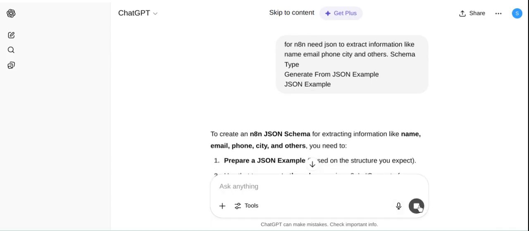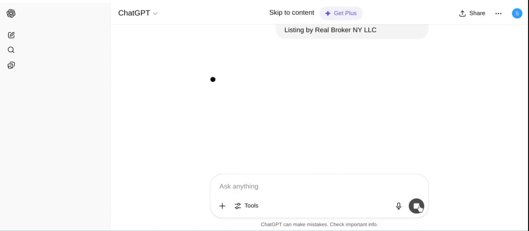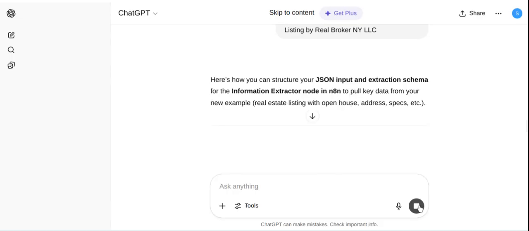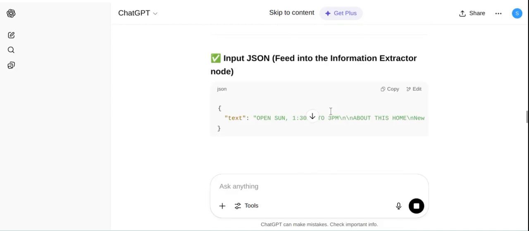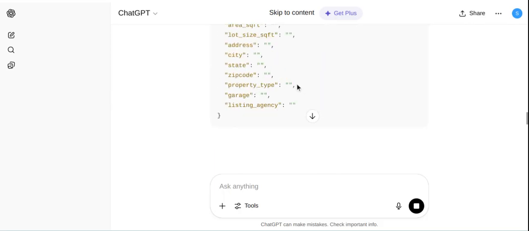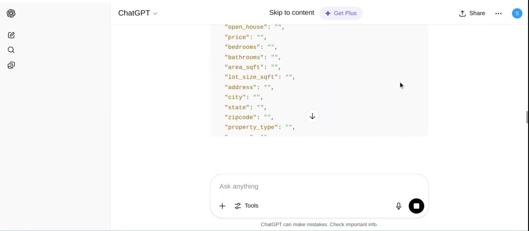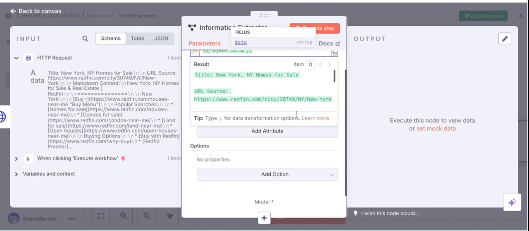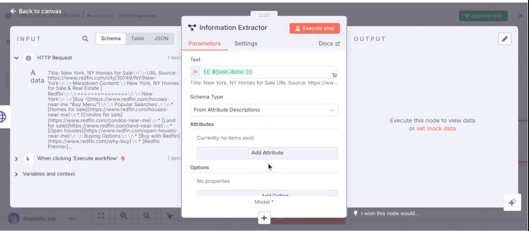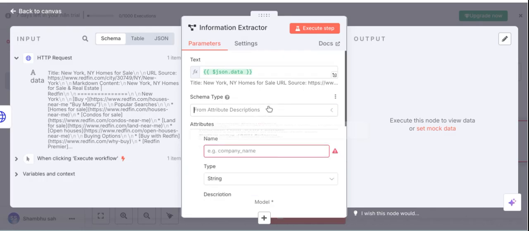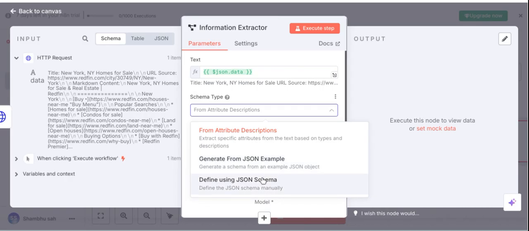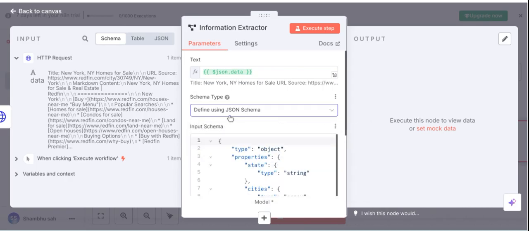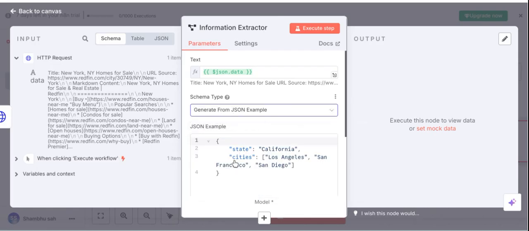Now ChatGPT writes a prompt in JSON to extract this type of information using this node. Now simply copy the JSON. Here you can see, simply copy, then go back to our information extractor node, click on add attribute, not attribute, we use JSON. Simply paste.